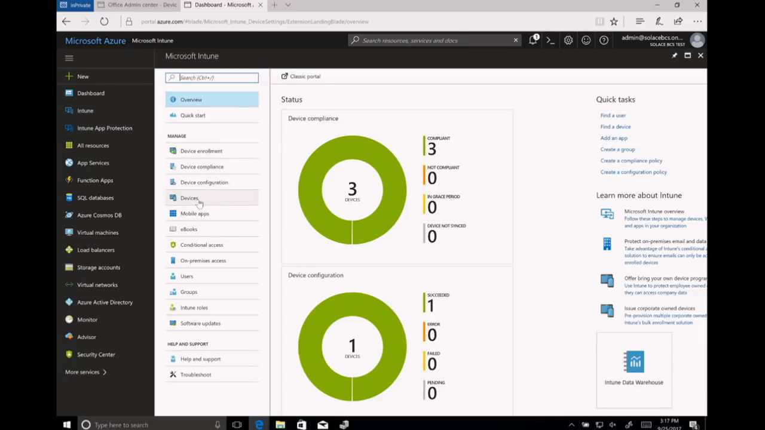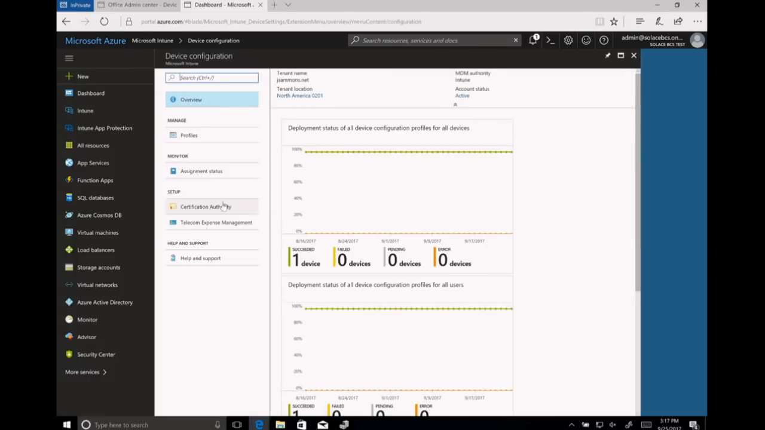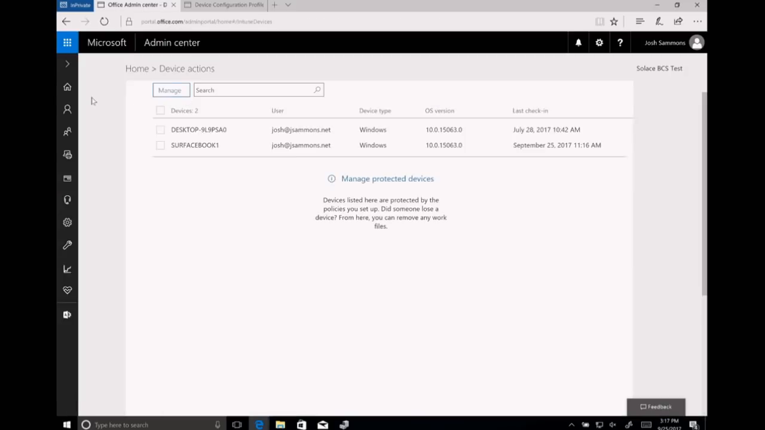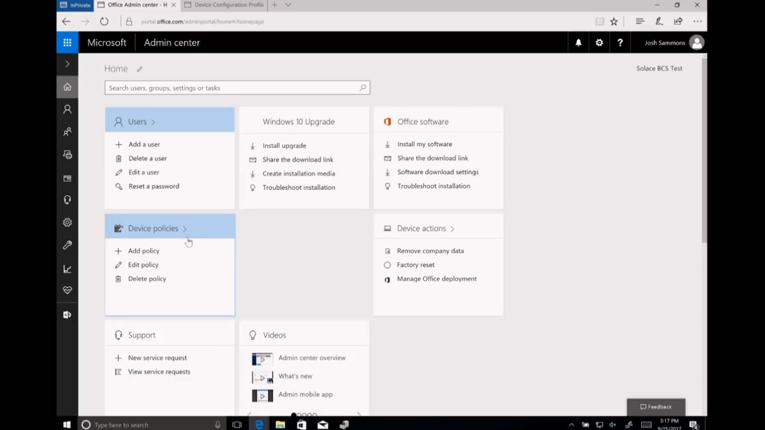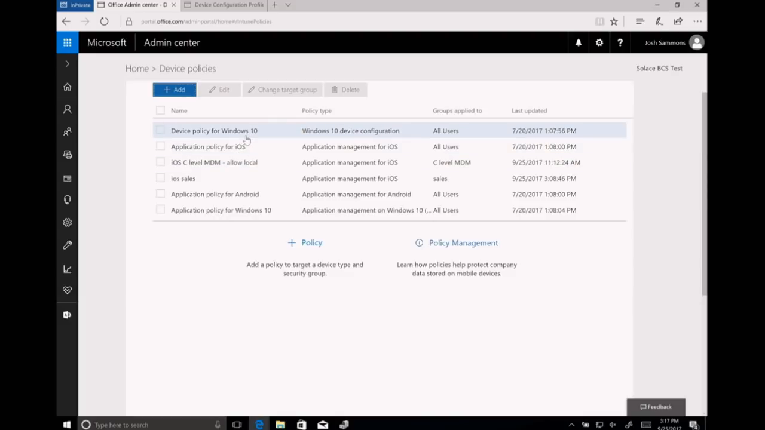So if I go under Intune, I go to device configuration. There's profiles. Now this profile here, device policy for Windows 10. If I come over here and look in this portal, I'll flip back over to my device policies here. I see that's here, right? Device policy for Windows 10. It matches, right? So everything is in here.